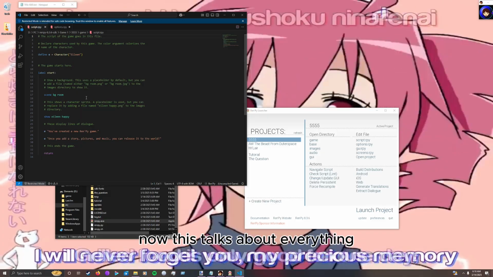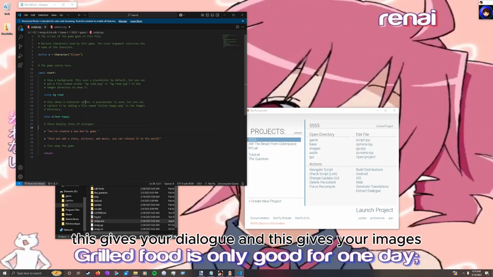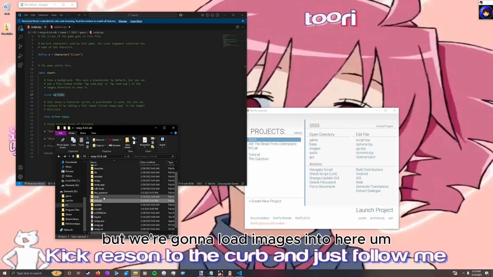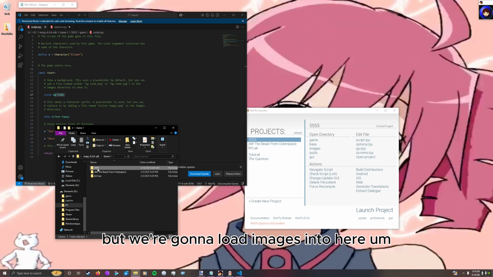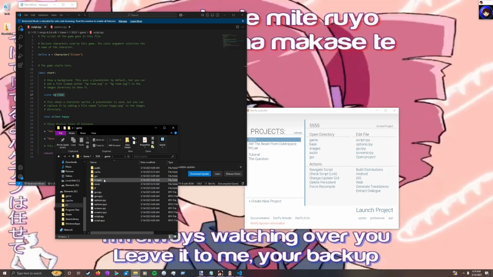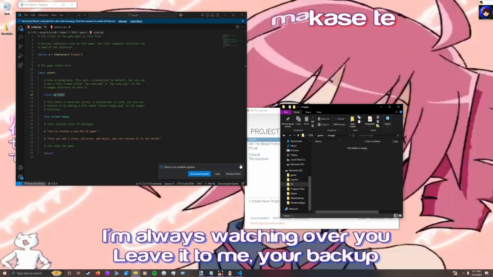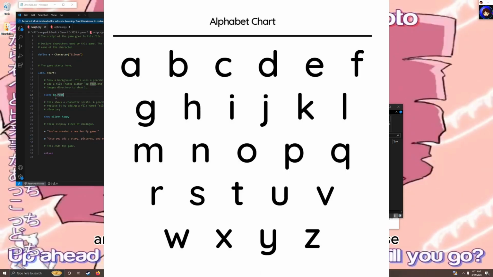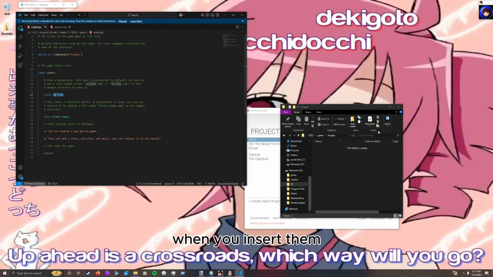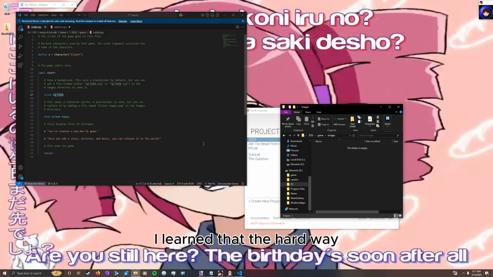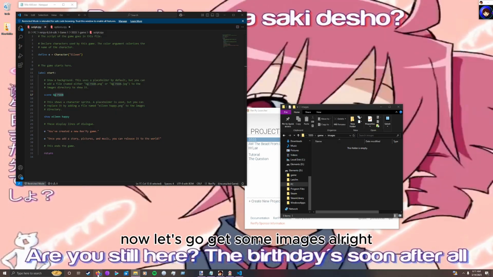Now, this talks about everything. This gives your dialogue, and this gives your images. Now, it gives you the default name of images, but we're going to load images into here. So, as you see, there's an image folder, and you want to make sure they're lowercase when you insert them, and when they're named in the file. I learned that the hard way. Now, let's go get some images.